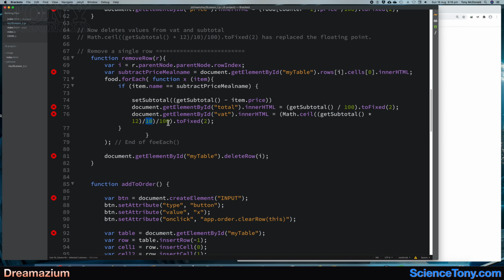But I still need to divide the whole thing by 100, just the same as I need to divide it by 100 up here, and then I fix it to two decimal places. Now this part, Math.ceil or ceiling, that rounds it up. So even if it's 0.2, it will go to 1.